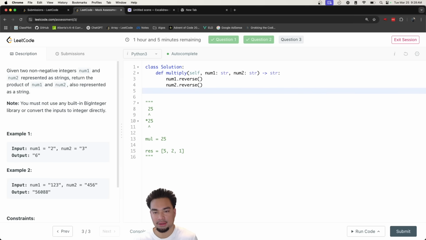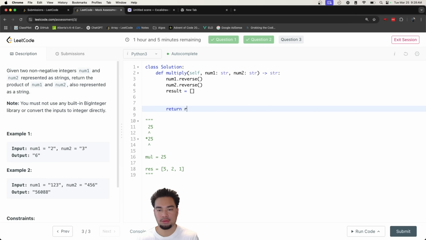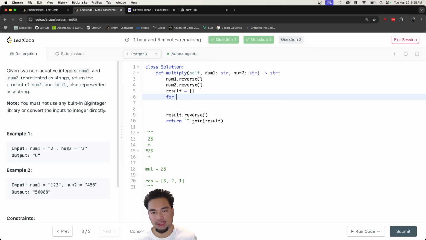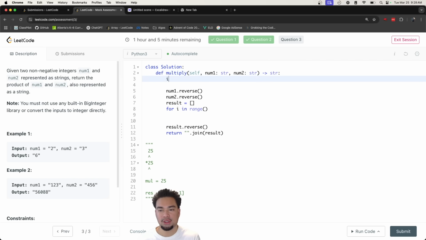So we reverse that. We'll say return result, then we'll say result dot reverse again, dot join result. So what we're gonna do, we'll say for i in range, just put the smaller number at the bottom, just to visualize it better.